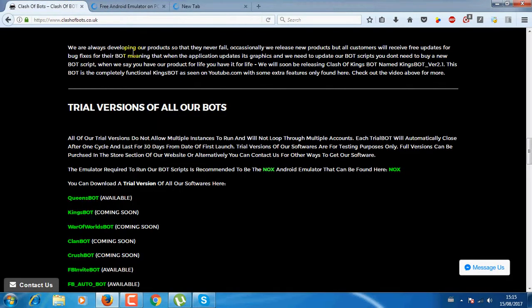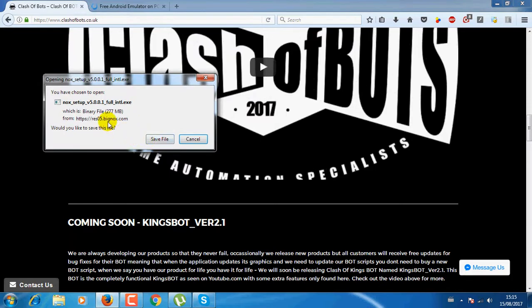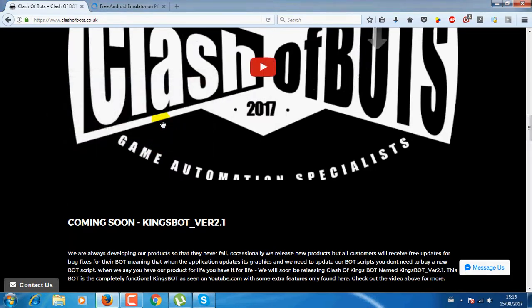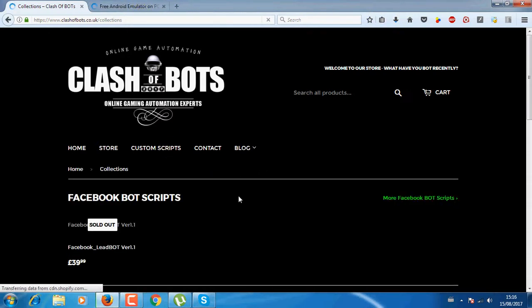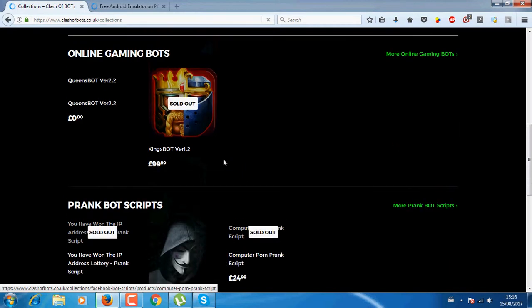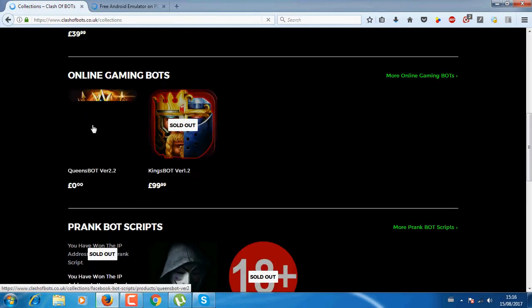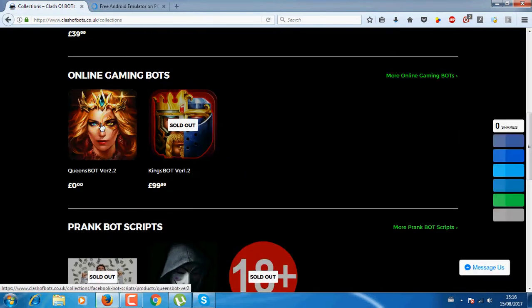You will also need to get... you can then hit save. You will also need to navigate to clashofbots.co.uk, click on the store tab, navigate down to QueensBOT. KingsBot is coming very soon.